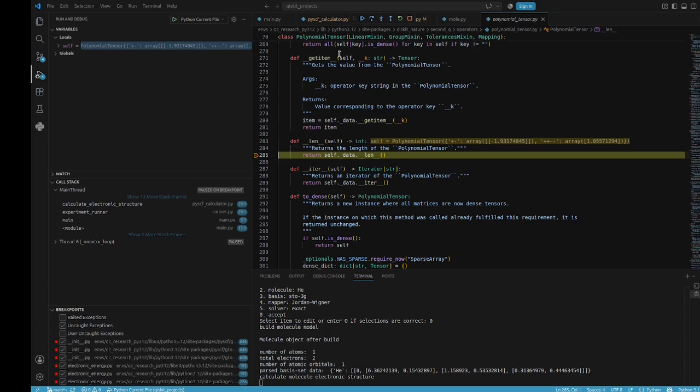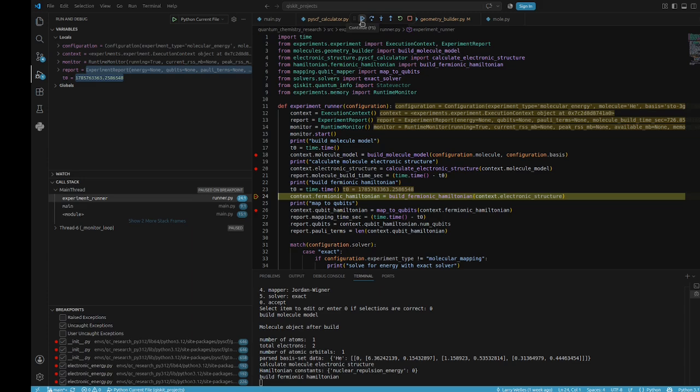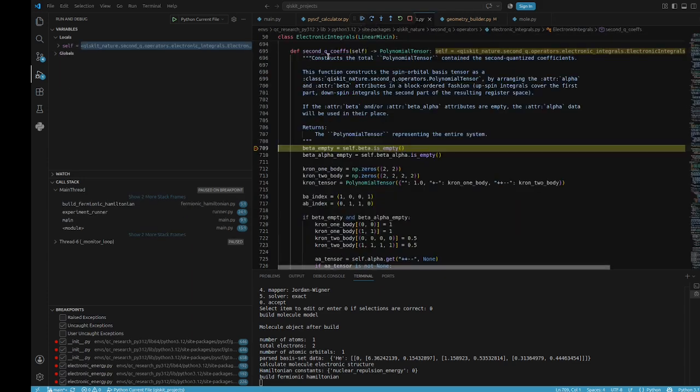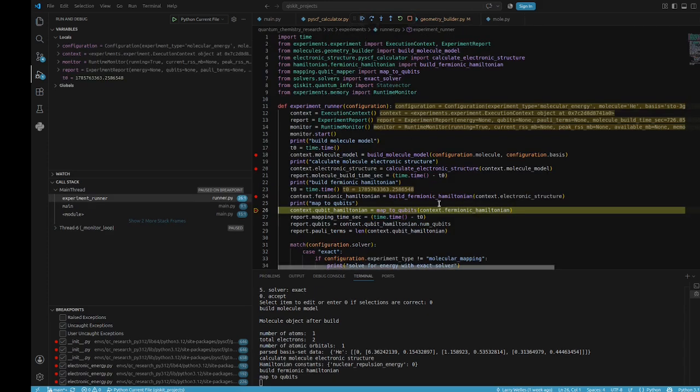Now we're into the polynomial tensor. And after we complete that driver, we're down here to returning the result. Let's see what kind of results we have. There's the geometry. That was dealing with the integrals. Now we're into the second quantization coefficients. We're getting deeper into the molecular model. In this case, it's just an atom with two electrons, helium, dealing with that polynomial tensor. And we're back out to this part of the equation.